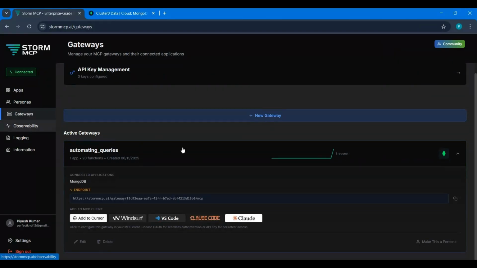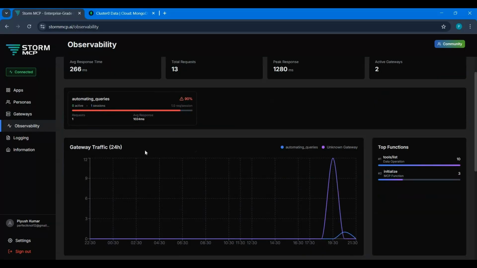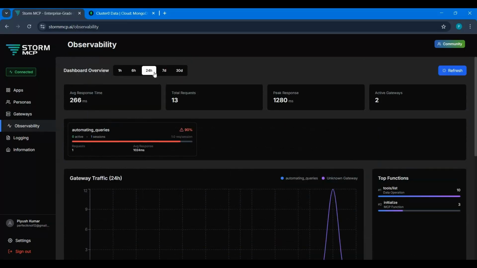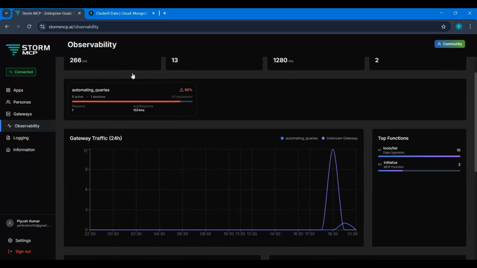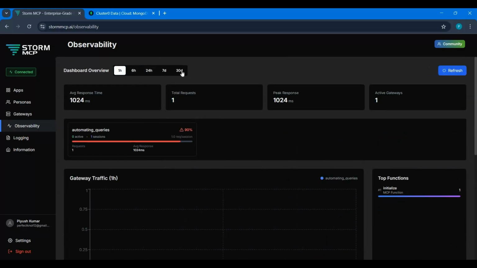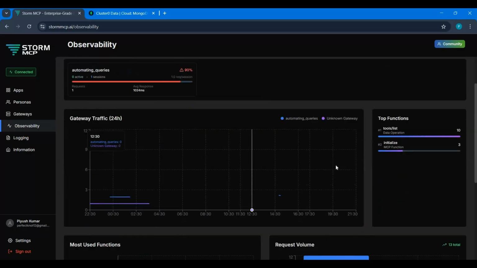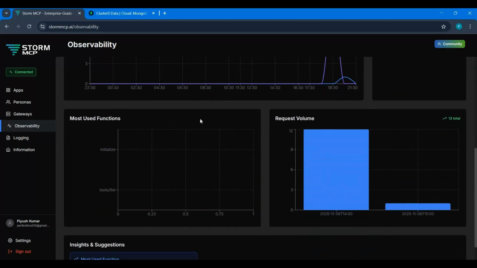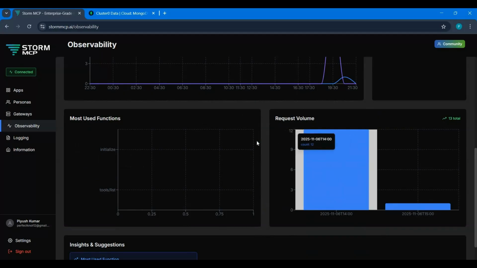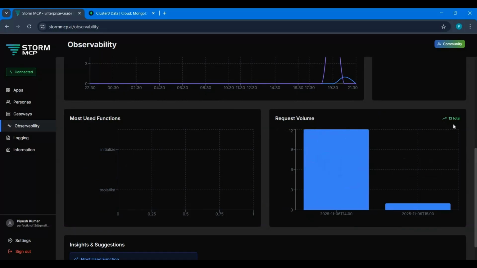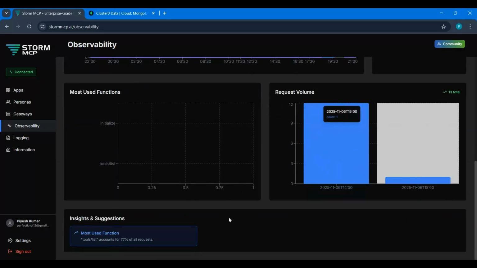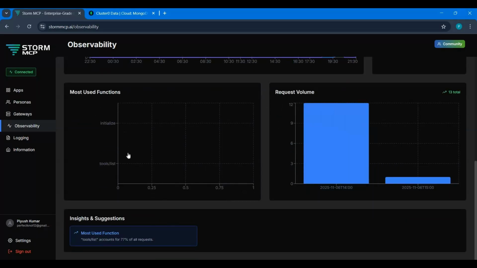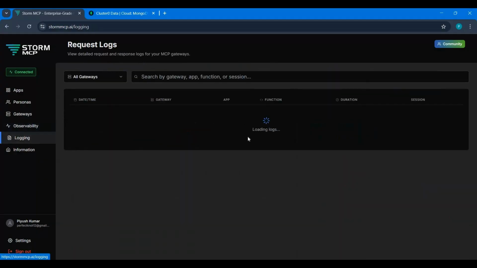Now you can see all the details in observability, what are the things you have done in the last 24 hours, all the logs, last 6 hours, 1 hour, 7 days, 30 days. So in 24 hours, this is the gateway traffic, how many requests have been made, most used functions. Now till now we haven't created any of them, so because of that, this was the request volume. Now as you can see, 13 total. So this is how you can see everything.